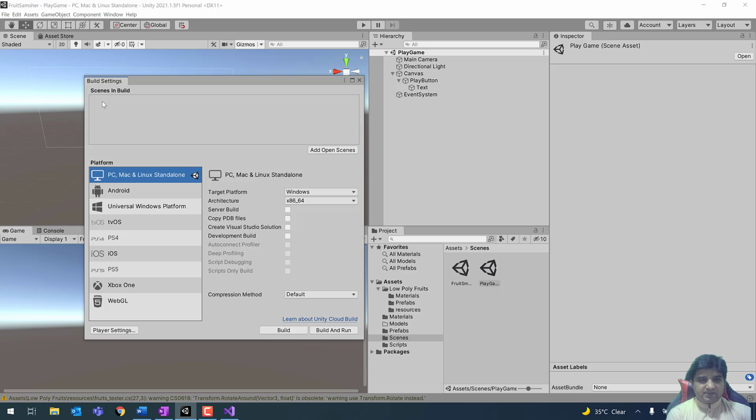So we can give a sequence to these scenes. One way is you can add those scenes, open scenes, and the other way is you can drag and drop these scenes in this window here. So I'm going to drag and drop. So play game scene is going to be the first scene. So drag and drop this play scene. See, it will take the index number as 0. 0 is the first screen.